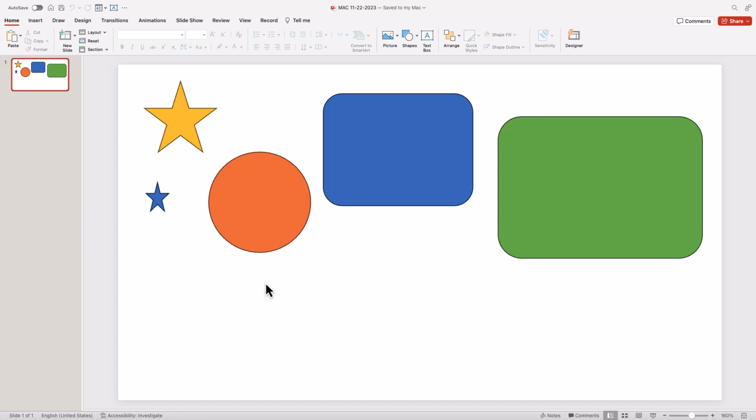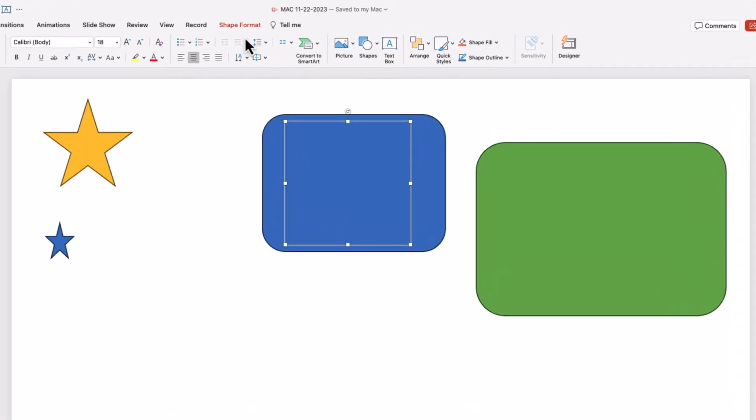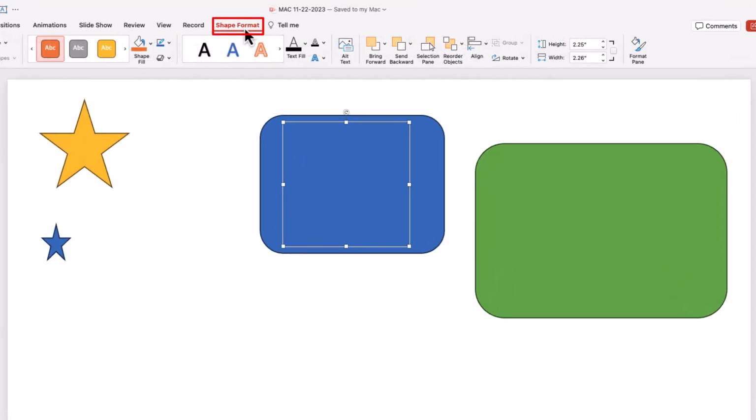I'm going to show you how to use the bring forward and send backward commands. I'll select the orange circle and I'd like this to appear inside the blue rectangle, but it's behind the blue rectangle. So while it's selected, I'll go to Shape Format and I'll choose this command, bring forward.